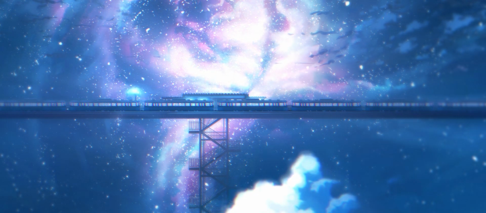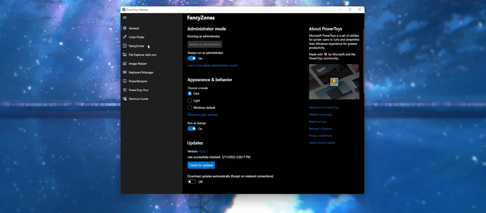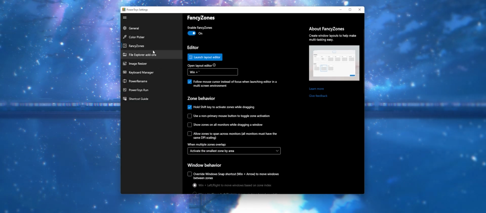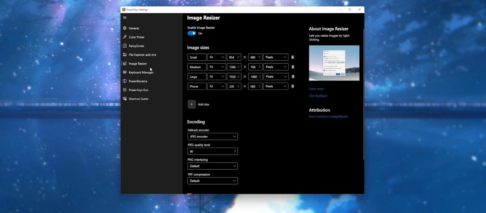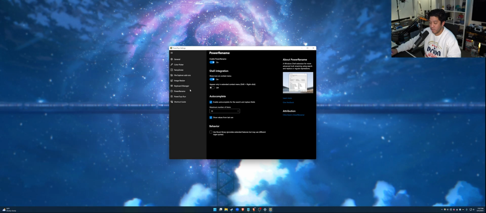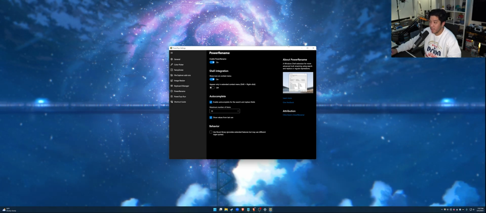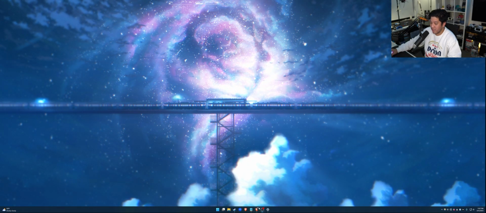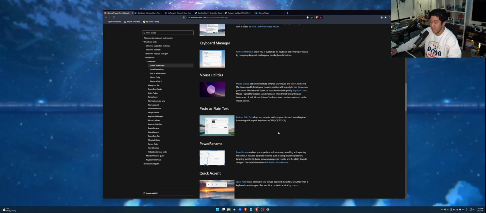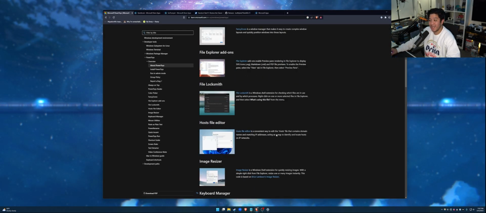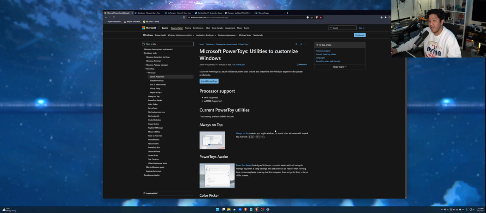Power Toys has its own little settings menu here where I can do other things, like I can do fancy zones, which is now Windows Snap. I have image resizer built in, or I could just right click an image and automatically resize it. I can power rename applications or do it in bulk. A lot of cool features in Power Toys that eventually make their way to Windows in some cases, or just some things that they're testing out because this is officially made by Microsoft.